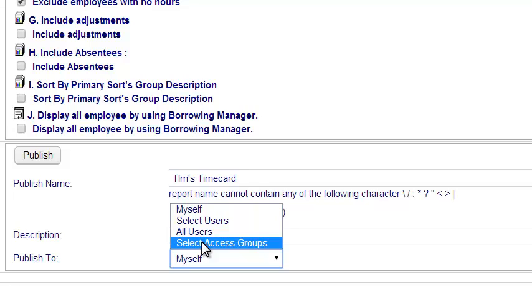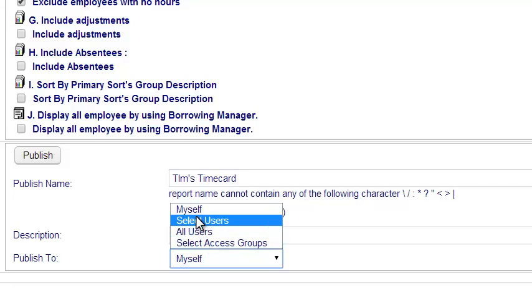It's important to know that even though you may have access to all employees, if you share this report with someone else, they'll only be able to run this report for the employees that they have access to. So the report generator inherits security for each user running the report engine.